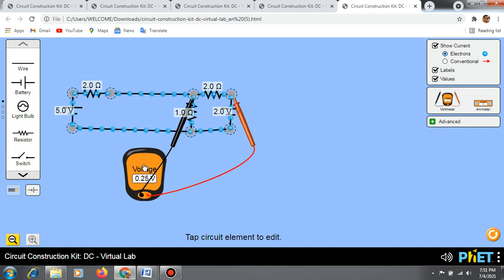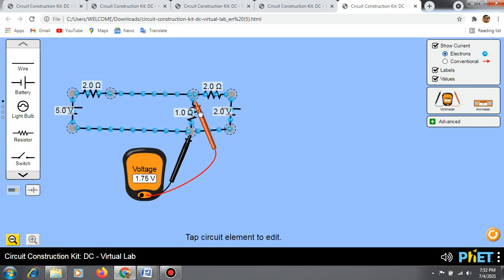You have to note it in the tabulation as I showed previously. And next you have to note the voltage across this 1 ohm resistor. So for that, keep the negative probe here and positive side of the voltmeter in this tab. Now the value of the voltage across the 1 ohm is 1.75. Note all these readings in your tabulation.